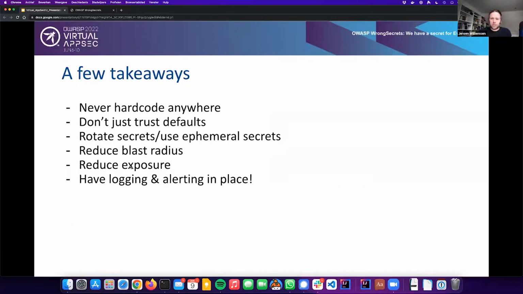Of course, reducing the blast radius of a secret, which means not specifically handling secrets management, but really reconsidering your identity and access management strategy. So not one account to rule them all, but multiple accounts for different reasons. And good luck with managing those. And of course, logging and alerting is something that is often very important.